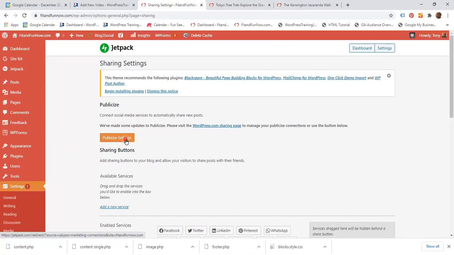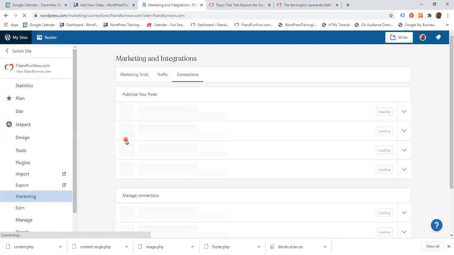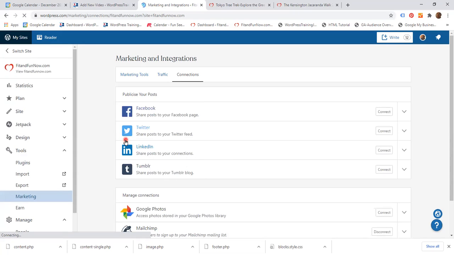One is publicize settings. I am going to click there, and it takes us away from the admin area of my website. It takes me to the admin area of my website in WordPress.com. Okay, and so where are we? This is website Fit and Fun Now. We are in marketing and integrations, connections. Have you got that?